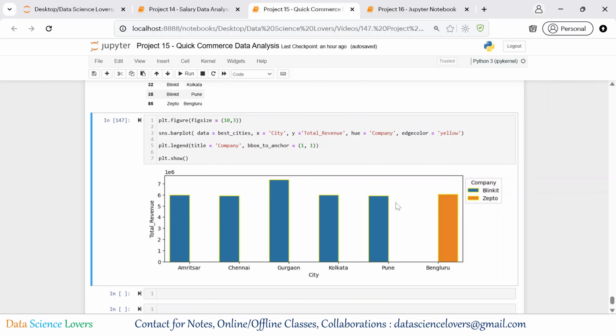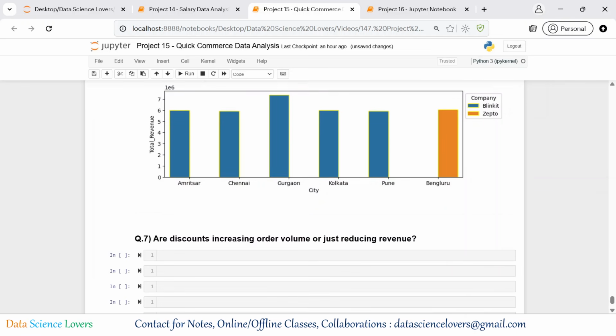From this bar graph we can notice that this orange bar is representing Zepto and it is for Bangalore city, and this much is the total revenue for this Zepto company in Bangalore city. Similarly, these 5 bars are representing Blinkit in different cities. Moving to the next question.